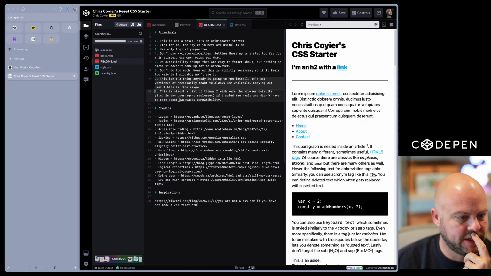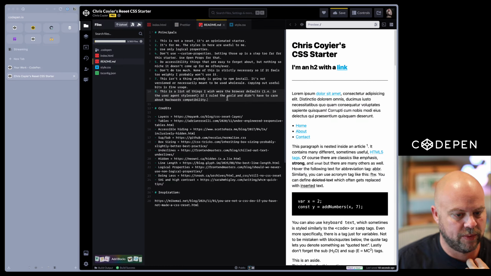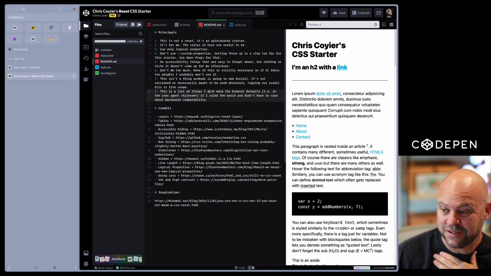This isn't a thing anybody is going to npm install. It's not versioned or necessarily meant to be used wholesale. Copying out useful bits is fine usage. This is almost a list of things I wish. Do I want to caveat it like that? This is a list of things I wish were browser defaults, i.e. in the user agent style sheet, if I ruled the world and didn't have to care about backwards compatibility. I'm not actually advocating that they pick up these styles and put them in a user agent style sheet. It's just if we were starting from scratch, maybe I would, but not always.